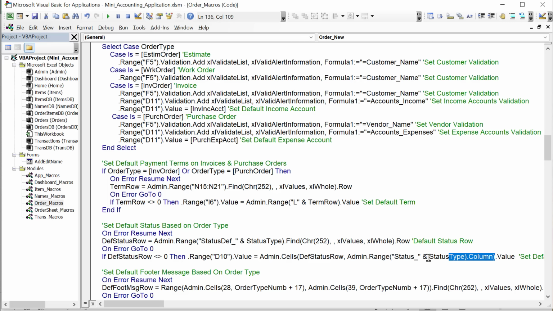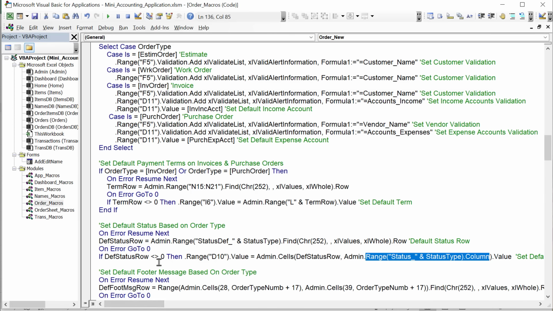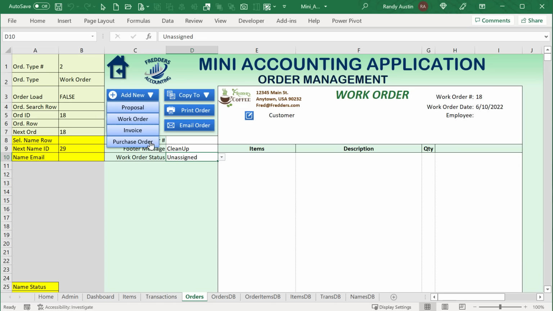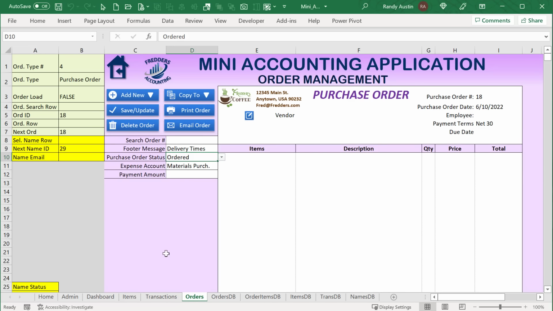So our status could be status invoice, status purchase order. I want to return the column that range is found in. If I know the column here and I know the row, I can return exactly the status that I want. So that D10 is going to place the default status based on whatever the user has set up directly inside here. So we know that if we decide to set this to ordered on brand new purchase orders and we create a brand new purchase order, we know that default is going to be set to ordered.